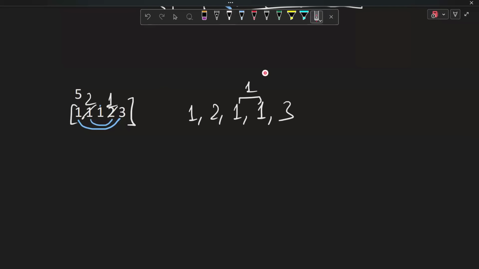So there is no other two consecutive equal value index. If you look, these two values are different, these two values are different, these two values are the same, these two values are different. So there's only one consecutive index which has the same value. So here the number of disturbance would be 1.